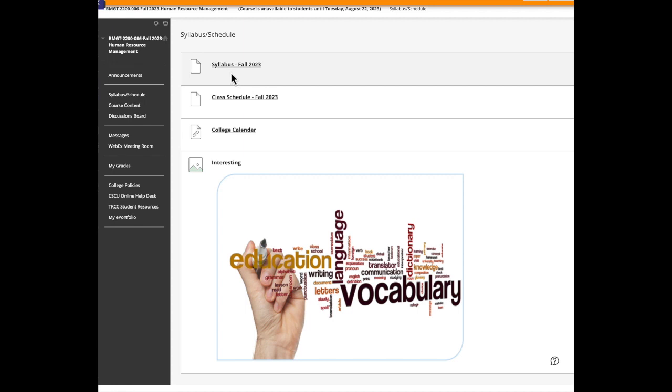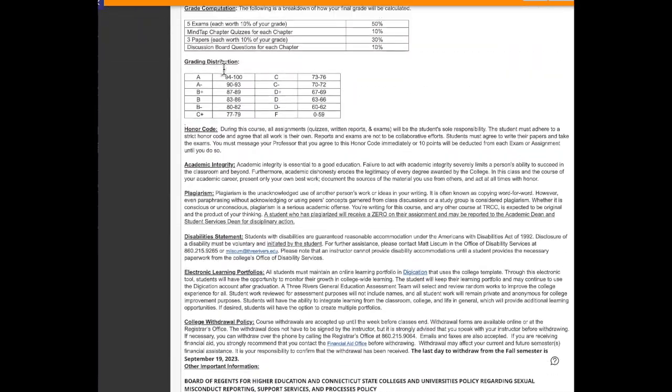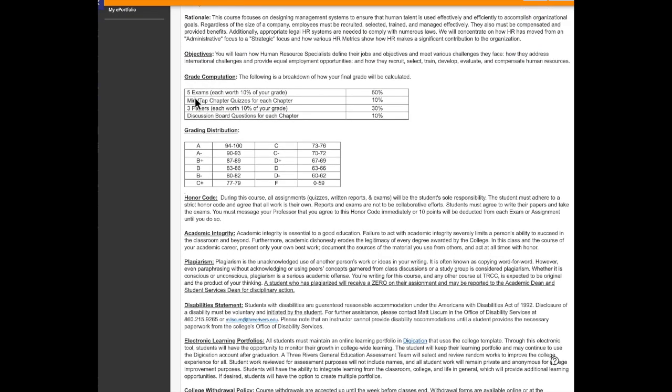Now, of course, let me click on syllabus, because there is one thing I want to show you there. The syllabus is important for you to read, but what I want to show you here is how your grade at the end will be computed. There are 5 exams, each worth 10%, so that's 50% of your grade on the exams. The MindTap chapter quizzes will be worth 10%. 3 papers, each worth 10%, so that's 30% of your grade. And then the discussion board questions for each chapter will be worth 10%. So it's important that you know that.